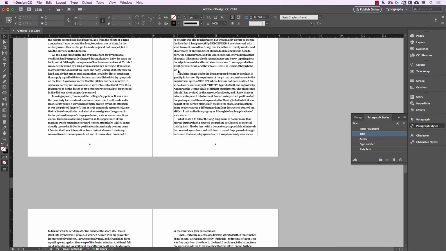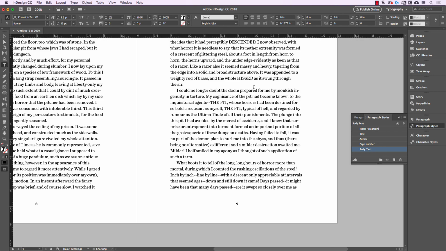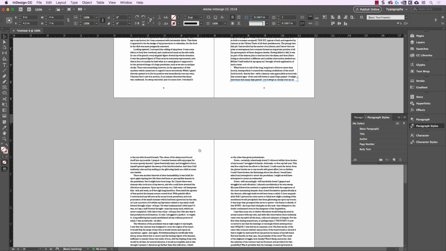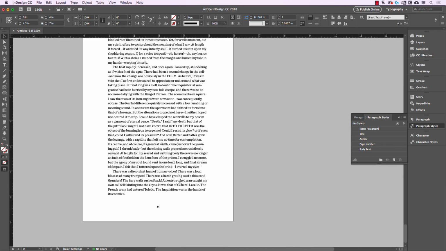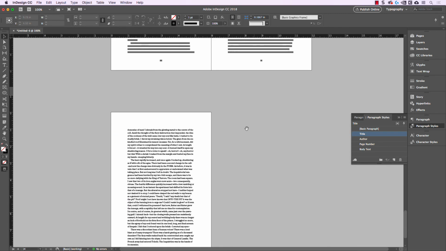Again, just make sure that you fix all those widows. I didn't actually do that in this document, but you just need to make sure that those all get fixed. And then let's also just go down and check to make sure that our text isn't being cut off. It isn't, because we don't have that little overset text indicator over there. So that's good to go.